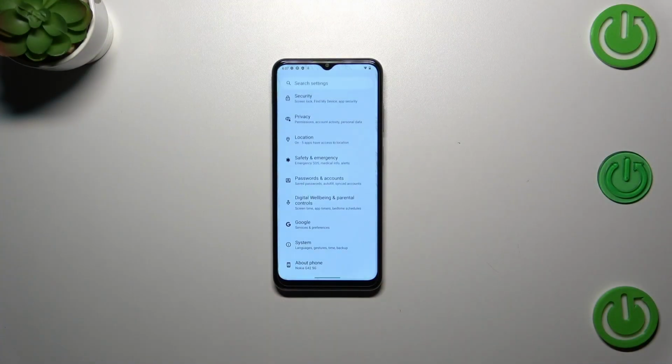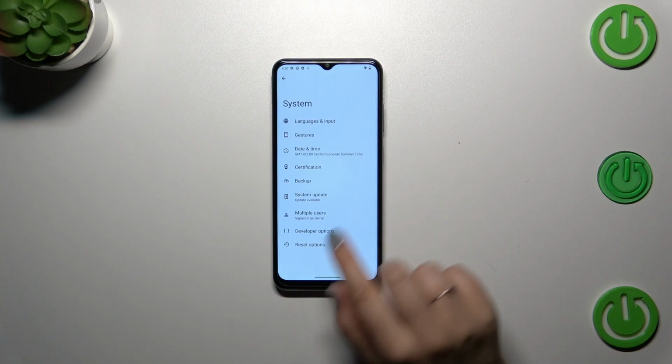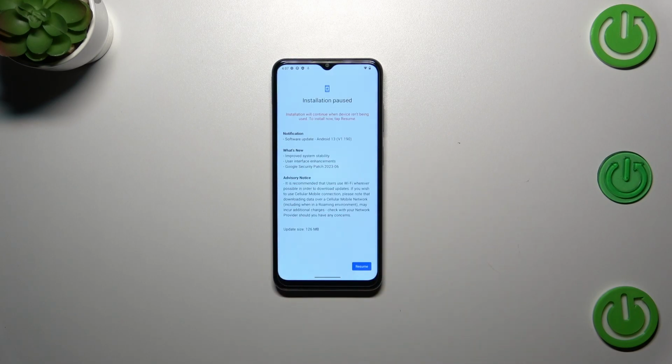Let's start with opening the settings and then scroll down to the very bottom to find the system. Now let's tap on System Update and be aware that you have to have the internet connection, so connect to the Wi-Fi or use the mobile data, whatever.